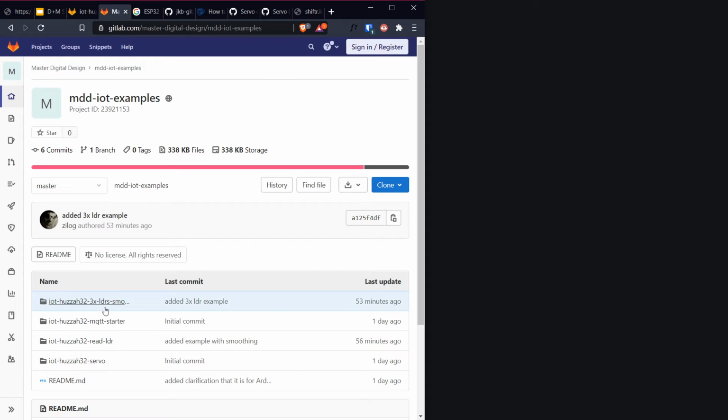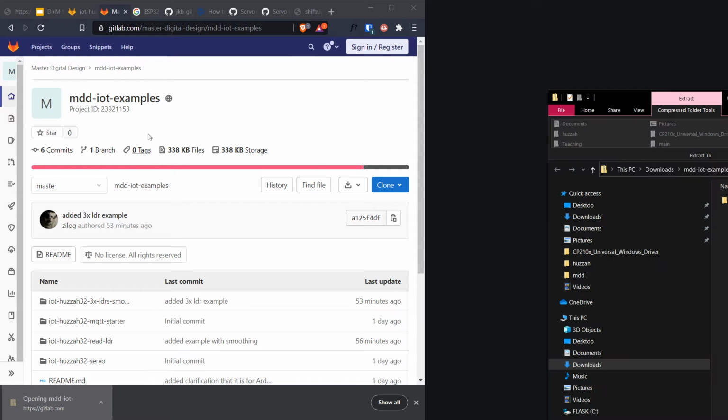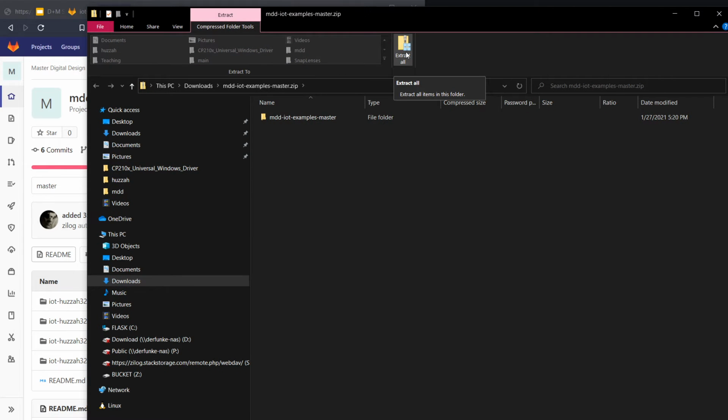So over here you see that there is a bunch of examples. The one we're going to be loading now is the MQTT starter. So I clicked on the project link, and here there is this obscure link that says download, and that's what we want to do. Just download that zip file. I'm on a Windows machine, so this will look slightly different on your Macs, quite probably. And basically I just extract all.